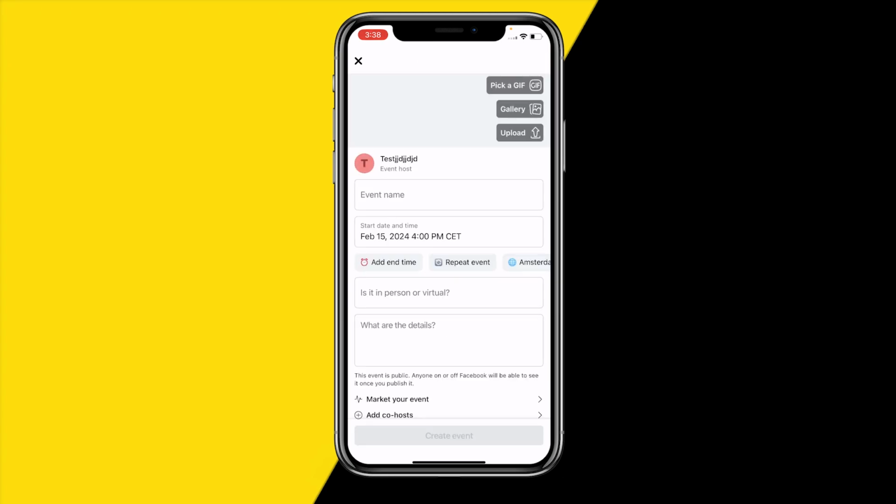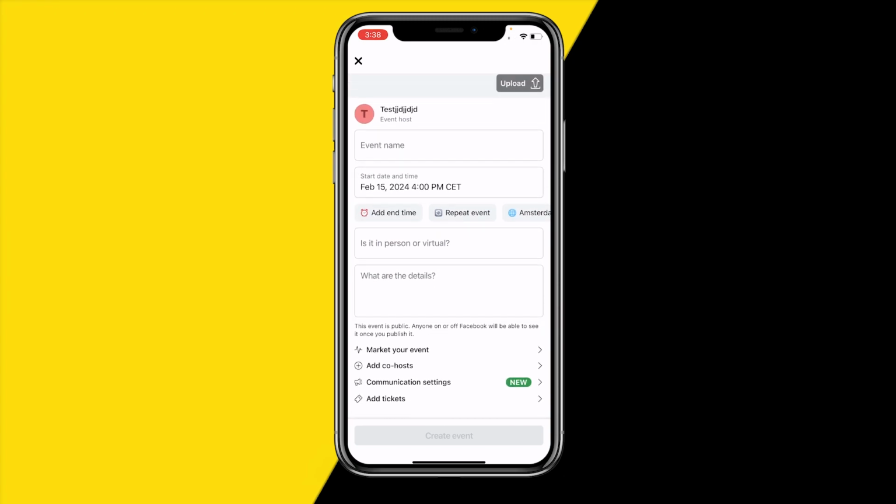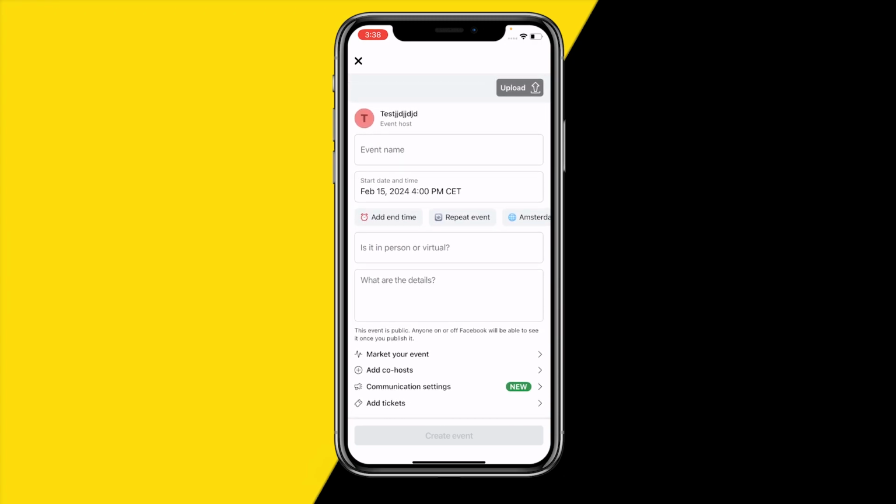Once you're right here, you can name your event, you can add a start and date time, you can add a description, and basically once you've done all of that, you can add and click on create event. And that's basically all you need to do in order to create an event over on Facebook.